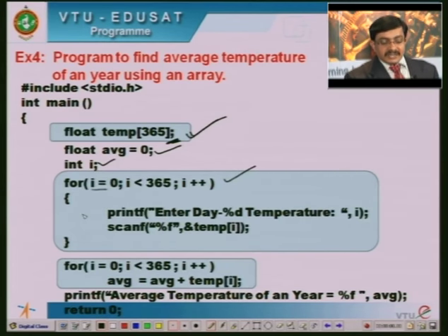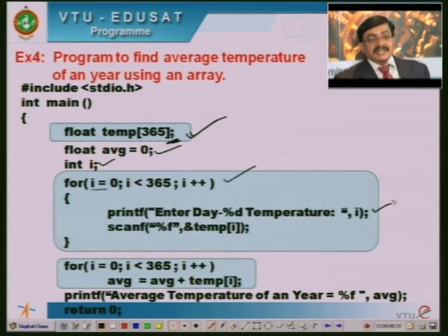In this loop block, I am displaying a message, enter day %d temperature, with i. Since the i value is 0 here, it prints the message enter day 0 temperature. Day 0 temperature means the day 1 temperature. The array index starts from 0, which you will be learning very soon. You will get to know how exactly it can be used in programming. Next, when i is equal to 1, it will print enter day 1 temperature. Basically here, day 1 means day 2 temperature, because we have started from i equal to 0.